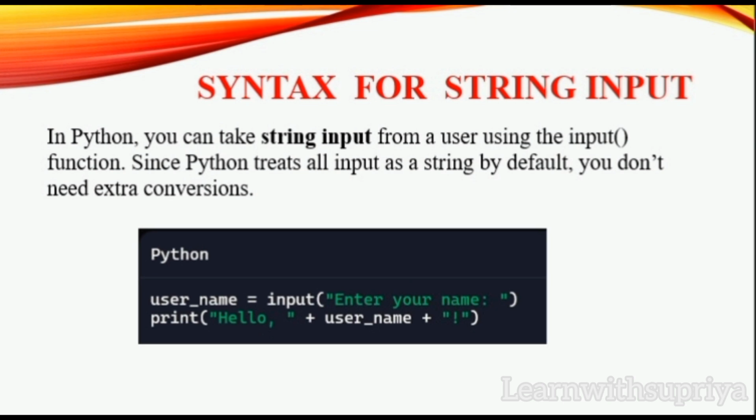So the syntax for string input is: in Python, taking string input from a user is simple with the input function. Think of it like a digital conversation. The program asks a question and the user types a response. Since Python treats all input as text by default, you don't need extra conversions. For example, if you write name = input("Enter your name"), Python will wait for the user to type their name and store it in the name variable. Then use it later in the code.